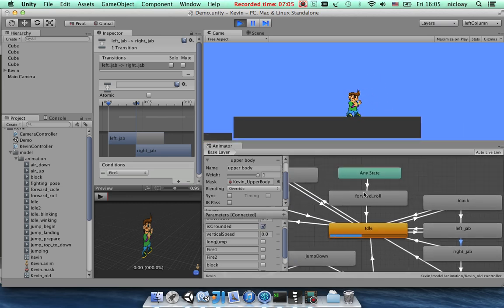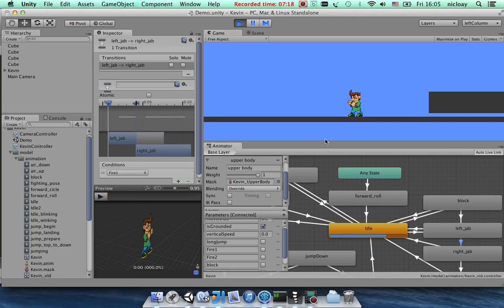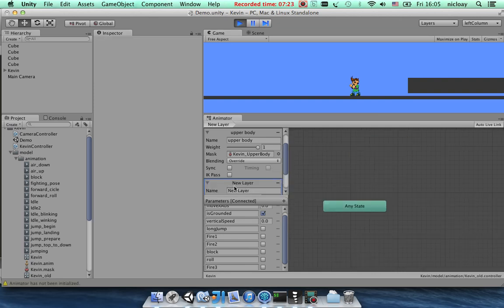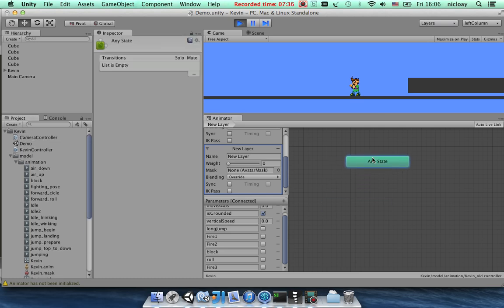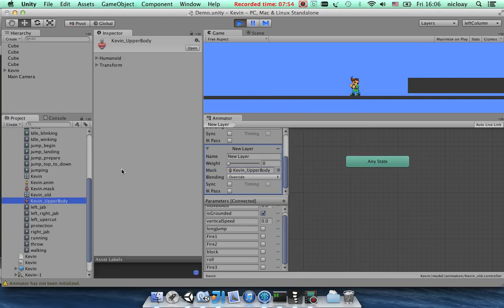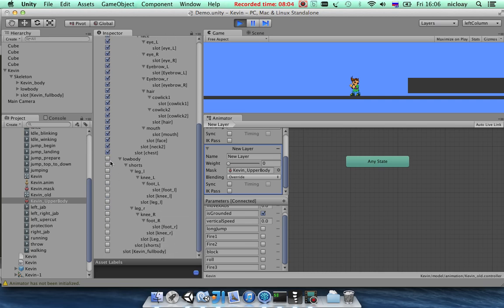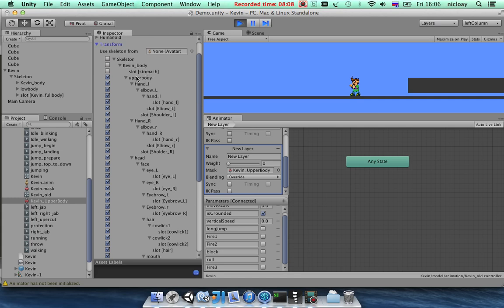And about the forward roll, it's another state. It's not ready yet, but works as well. And another feature is different layers. I have another animation, and let's make it right now. It's a throwing animation, and it's fired by the fire 3 trigger. So how it looks: we create a new layer, we define a new mask with the cut-out upper body. And this mask defines which game objects will be animated. And here I switched off legs and so on, and just left the upper body switched on.